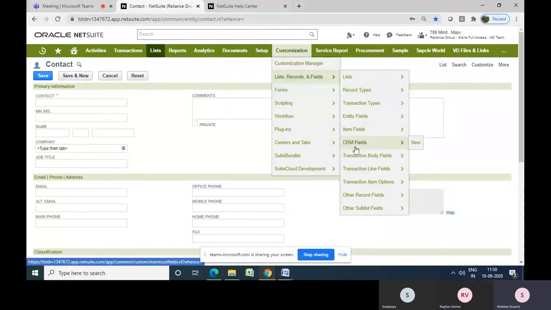CRM records such as events, phone call, etc., then we have to click on this one. Transaction is on the sales order. We have divided it into three parts: body, column, and the item option. We'll talk about how this is reflected. If we want a field on the body, we have to click on the body field. If you want the field to come on the item level, then we have to say transaction line field. And if you want it on the line level, under option field, there could be multiple fields as well for the attributes and all. So we have to click on the item option.